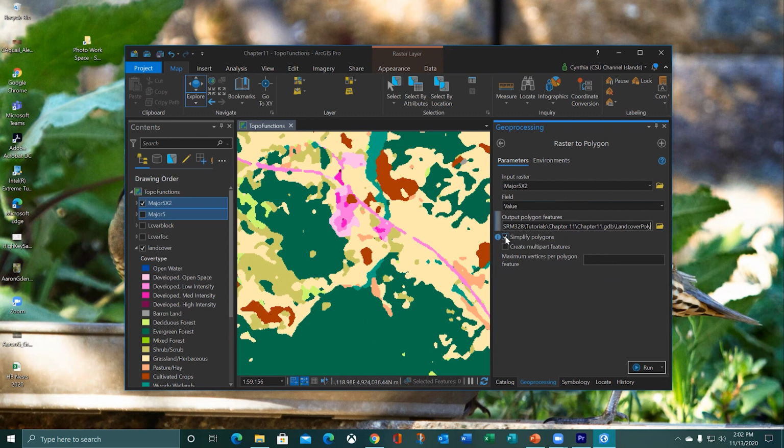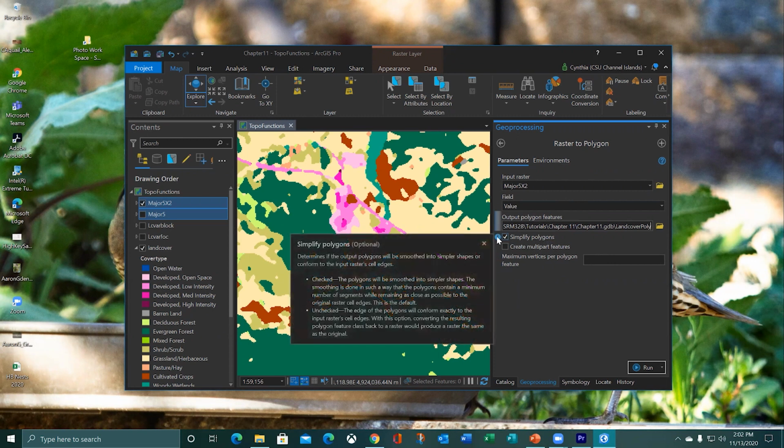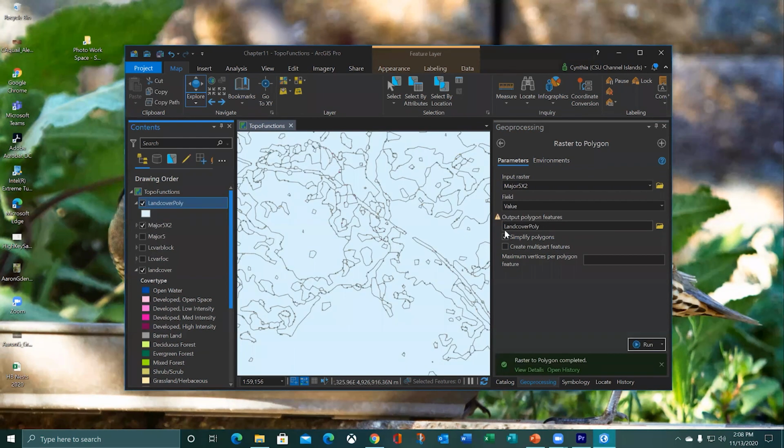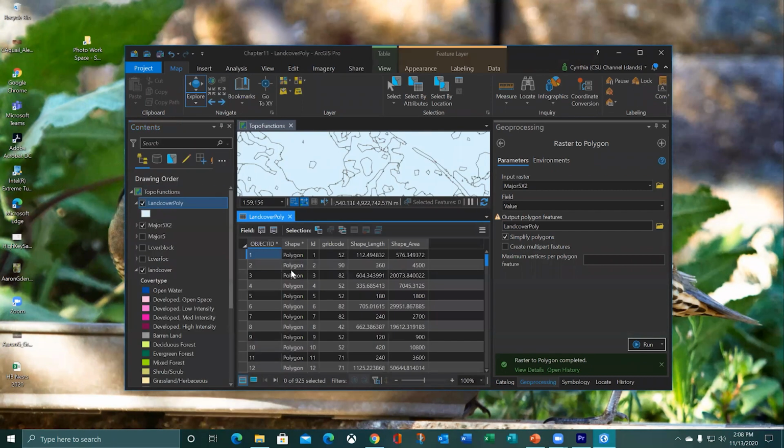And we're going to keep the box checked for simplified polygons. So as we know, this isn't super smooth. So by keeping this checked, it's going to help smooth this out more as the conversion is being done. So run the tool. Okay, so this is the output of that tool, and it looks like the beginnings of a polygon, but we need to do some work to this still. Let's take a look at the attribute table. So these numbers here should look familiar. These are the number codes for our land use types, but the land use types did not come across. So we need to bring that in.